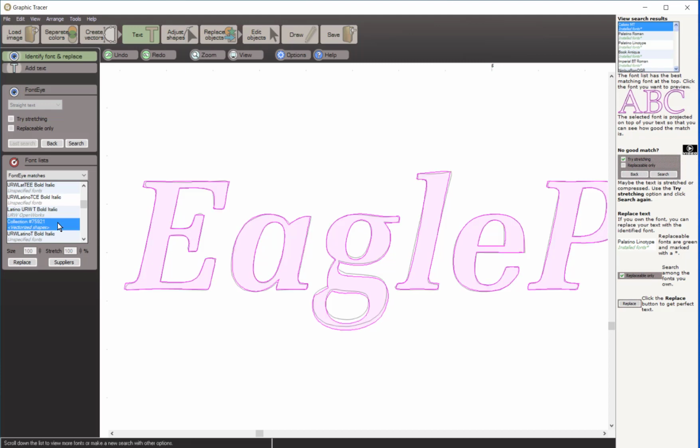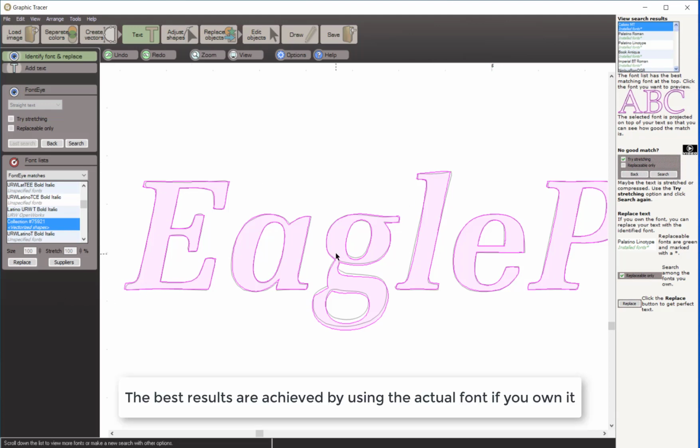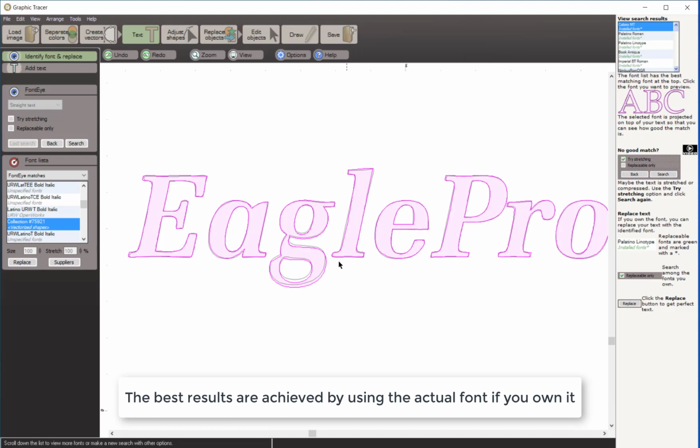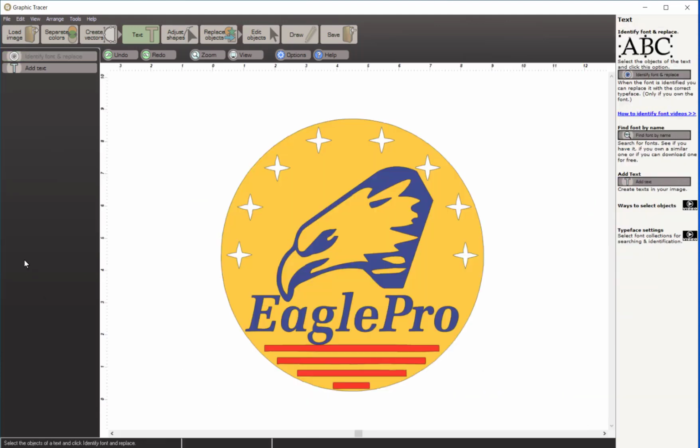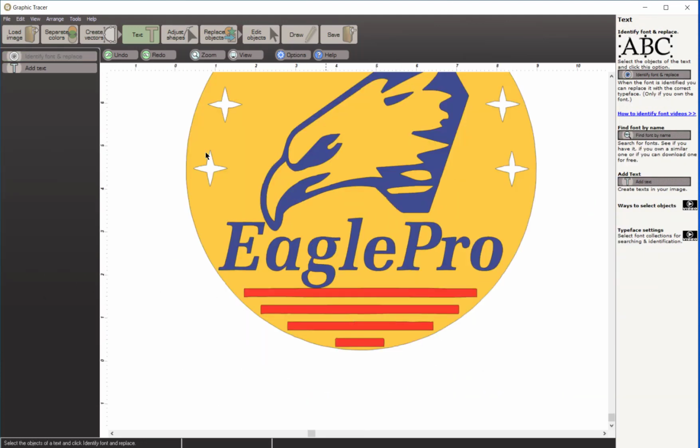So if I select that, you can see it's still very close, but you can see the G is not as good of a match as what the original font is. And also the top of the L here. But if that was the only font that you had, we could actually take this font, replace it, and then fine tune it once we replace it. So I'm going to go ahead and show you how we do this. Just going to click replace, and we've replaced with that.